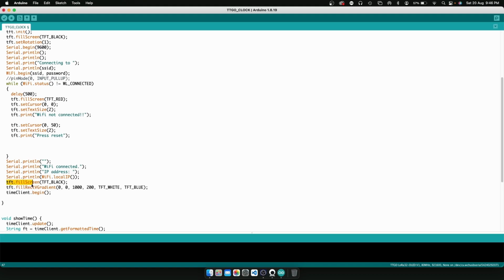Then we are going to be writing tft.fillScreen(TFT_BLACK) just to clear up everything. Then we are going to be using tft.fillRectVGradient, so vertical gradient. So here we write the x and y position, width and the height, TFT_WHITE and TFT_BLUE. So I'll explain that once I give the correct Wi-Fi credentials.